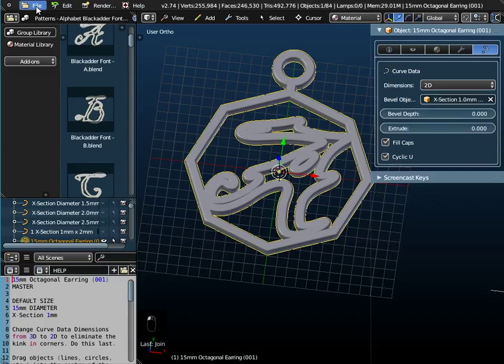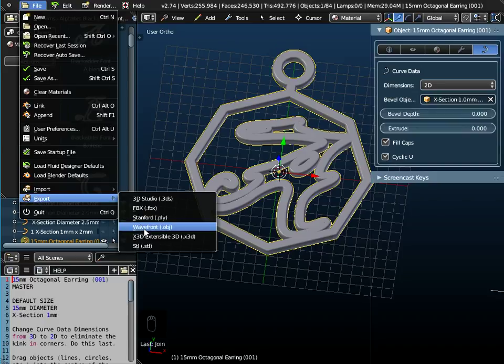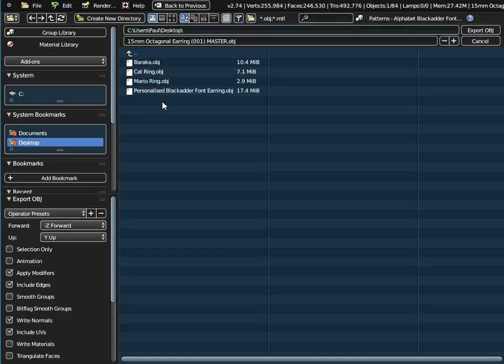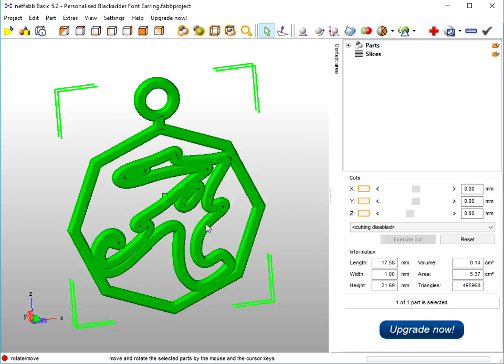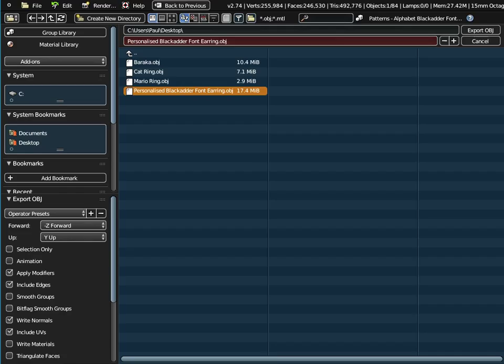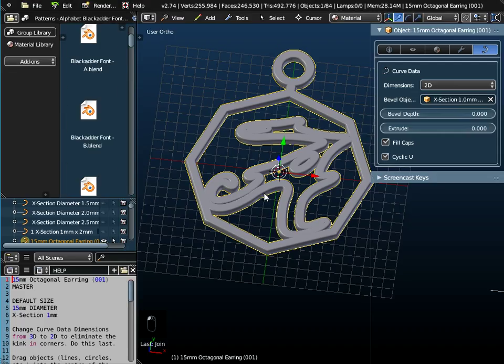So what I would normally do is go to Export as a wavefront object to the desktop. I saved it earlier as Personalised Blackadder font earring, and then go to Netfab Basic and just run it through Netfab Basic to fix any issues with that, and there are a few. So that's basically it really. That's how you can create this Blackadder font earring in Fluid Designer for 3D printing. Thank you.